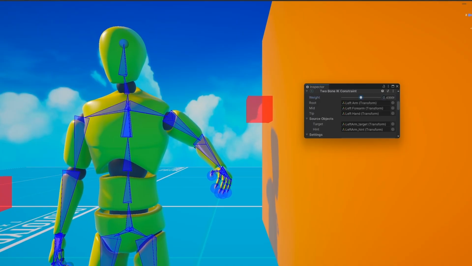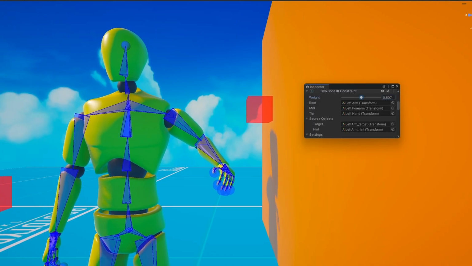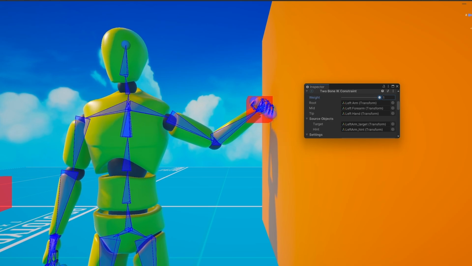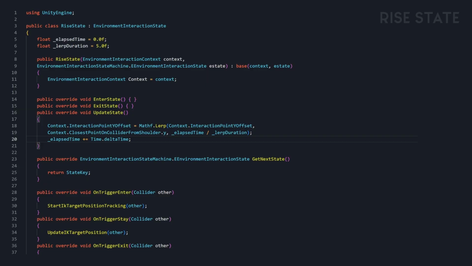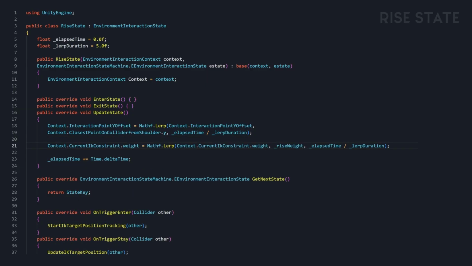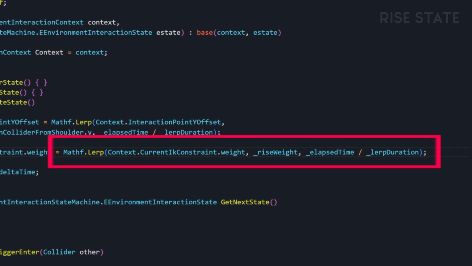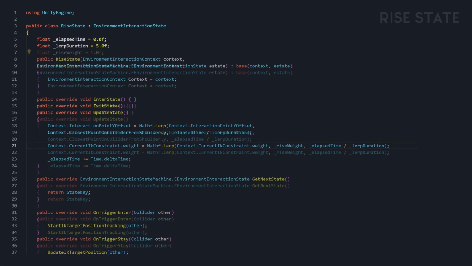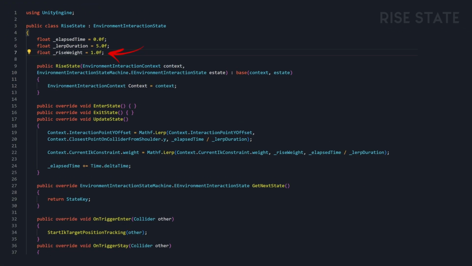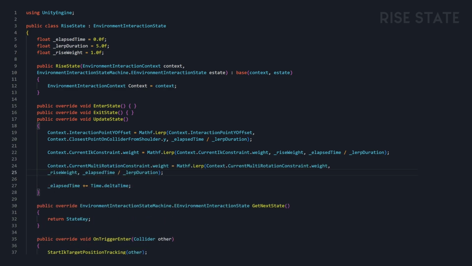At this point in the procedural animation, the current IK constraint's weight should take control of the majority of the hand and arm. Let's use lerp again to raise the current IK constraint from its current value set in the approach state to a higher weight here in the rise state. Again, we'll use lerp to update the weight to a goal weight, rise weight, this time to a value of 1. And in the case that you didn't set the multi-rotation constraint's weight to 1 in the approach state, we can reuse this rise weight to set it to 1 as well.